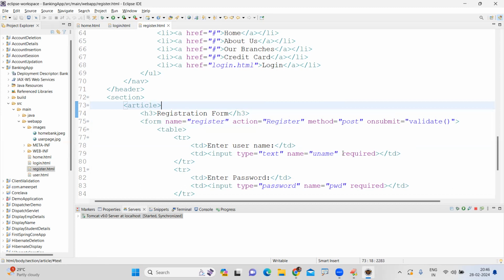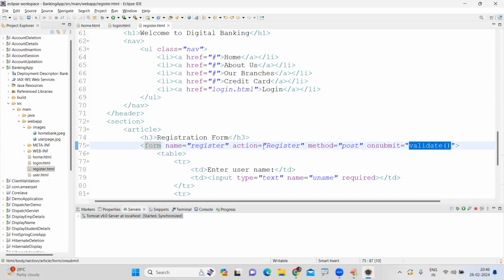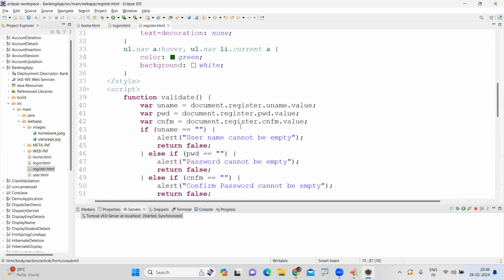Sir, here required is there, not required. That is enough actually. Required is enough. But even though if you are not writing this required, what is the advantage of validate? Whenever you submit, directly it will not submit to this servlet. It will submit to the validate function, JavaScript, first. This function will execute.